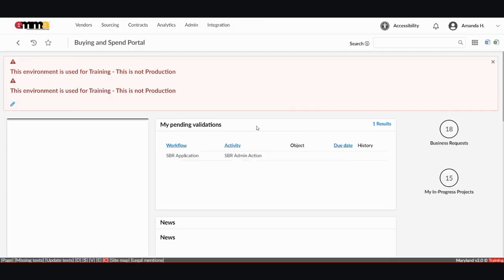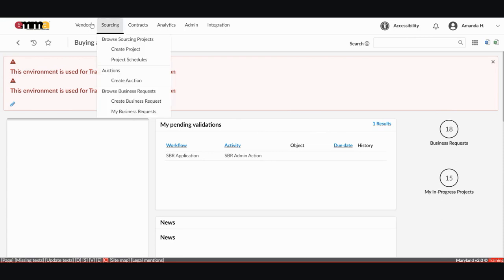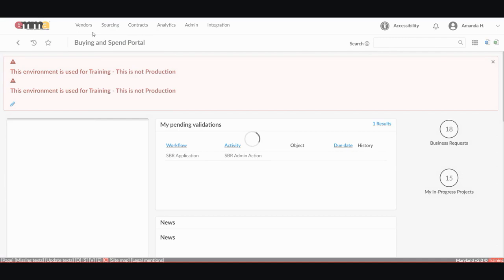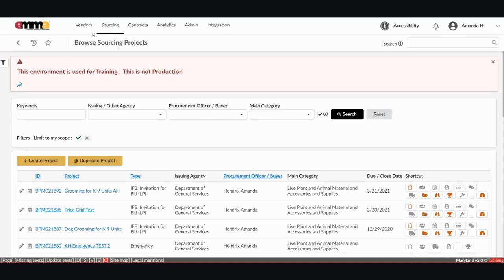For step 2 of the QRG, once you are logged in from the home screen, go to the top of the screen, select Sourcing, and browse Sourcing Projects. The list that appears contains all of the sourcing projects where you are the responsible party. Step 3 of the QRG instructs you to search the fields and filters to find the sourcing project that you are ready to award a solicitation.